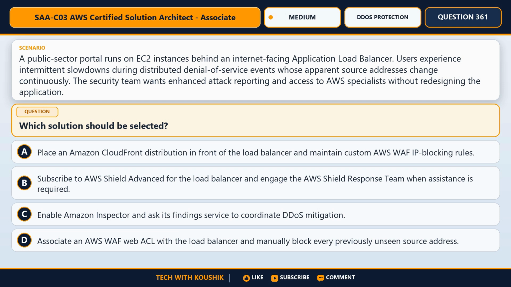Option A. Place an Amazon CloudFront distribution in front of the load balancer and maintain custom AWS WAF IP blocking rules. Option B. Subscribe to AWS Shield Advanced for the load balancer and engage the AWS Shield response team when assistance is required. Option C. Enable Amazon Inspector and ask its findings service to coordinate DDoS mitigation. Option D. Associate an AWS WAF Web ACL with the load balancer and manually block every previously unseen source address.